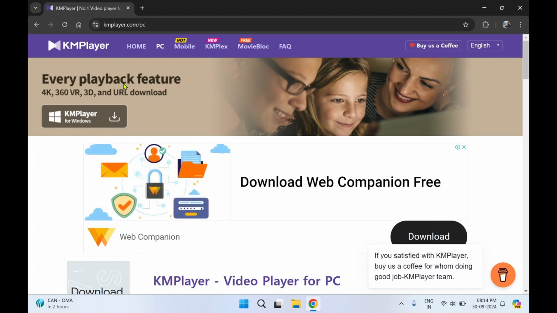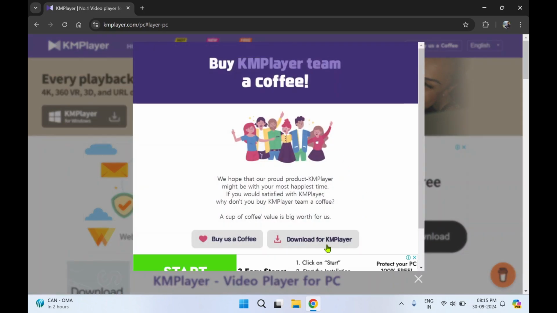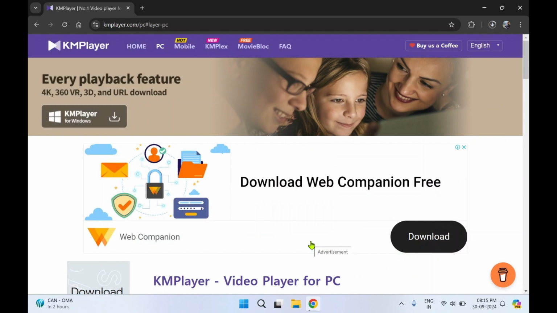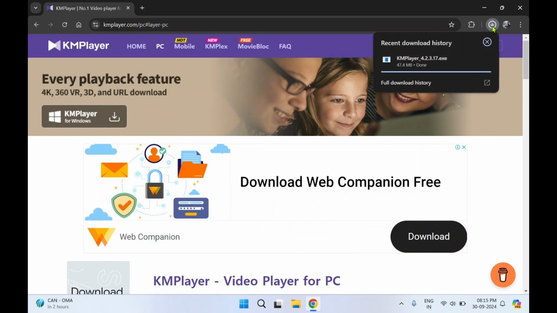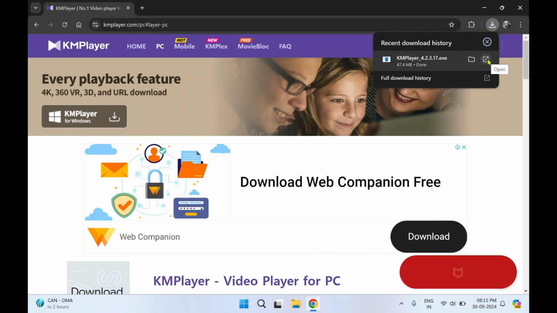You can see the download button for KMPlayer for Windows. Okay, so KMPlayer is basically a video player. It has support for 4K, 360 VR, 3D support. Okay, so we'll download. Click on this download button, then click over here, download for KMPlayer. So our download will start. You can see here. Once the download is completed, you can click on open button.